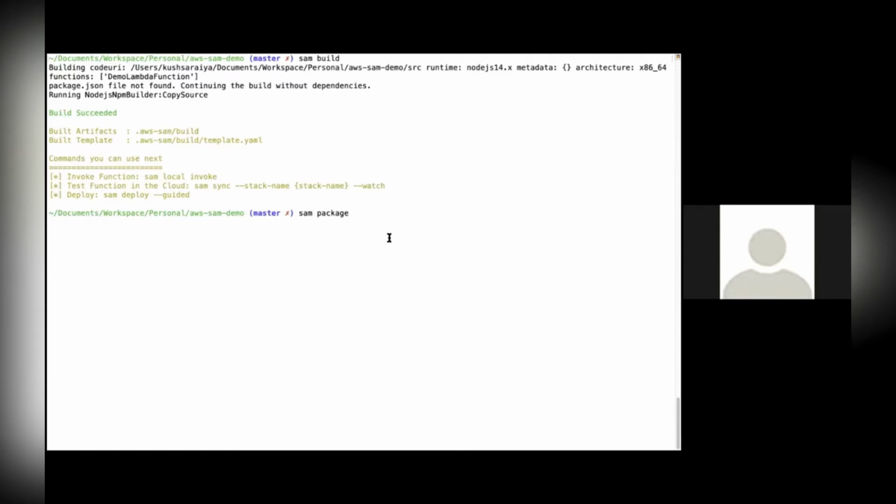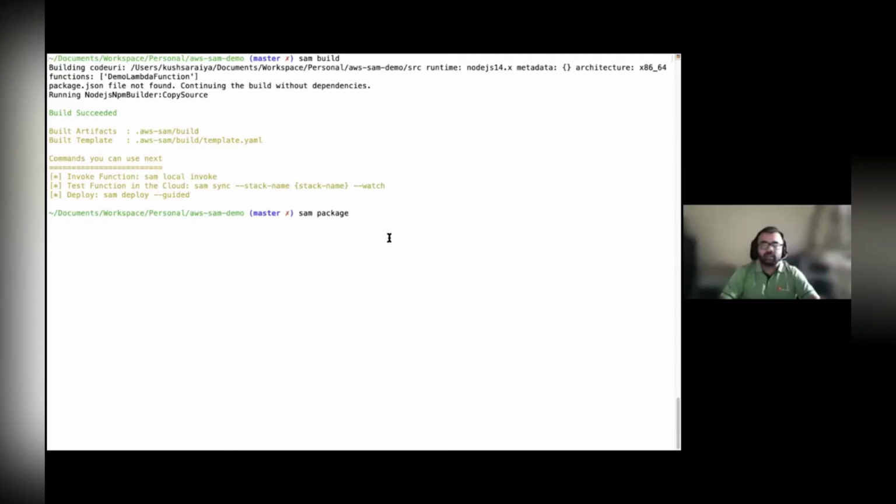So we go to package. Under package, the package command is going to spit out a YAML formatted template, again with those resolved dependencies. So we'll see that in a moment. It can either spit out everything on the terminal, or you can specify a file where it can output all that information.